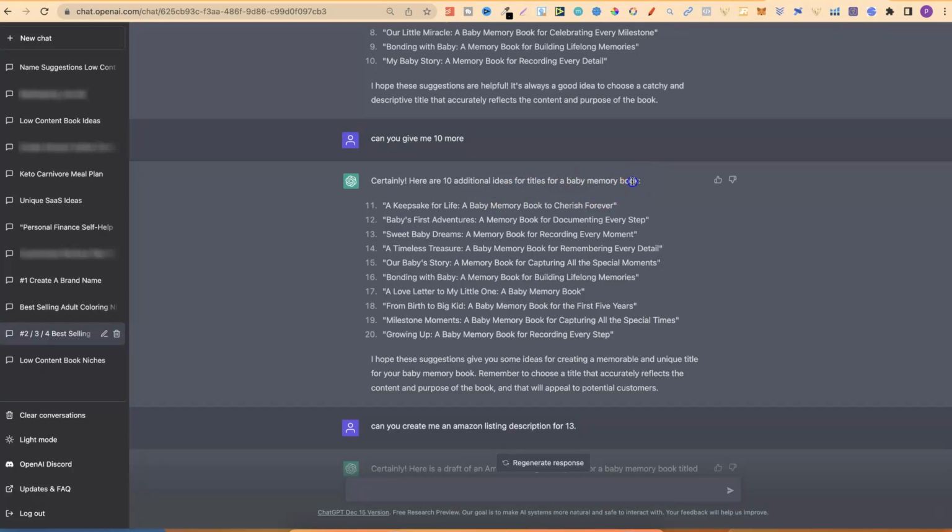Now remember, this baby memory book can be anything, and it can help you come up with ideas for your titles and subtitles in any niche. But if we take a look through some of these, they actually look really good. Now, one that I liked was this one. Sweet Baby Dreams, a memory book for recording every moment. So that's just a really great title. Most of these titles here I couldn't have come up with myself, and all of these results here are just a million times better than what I could personally do myself.